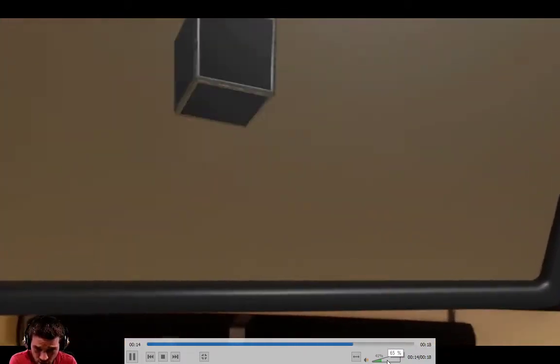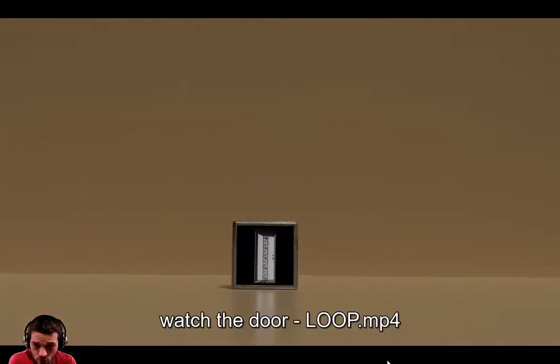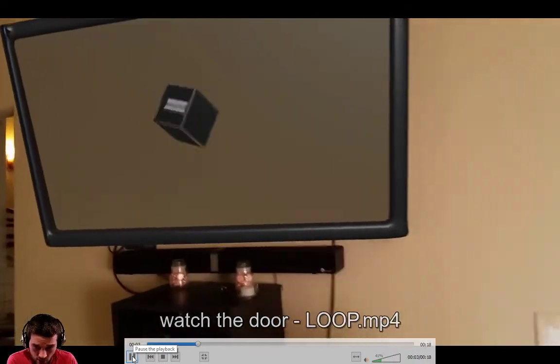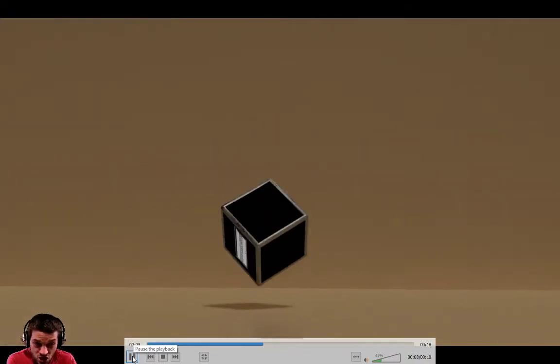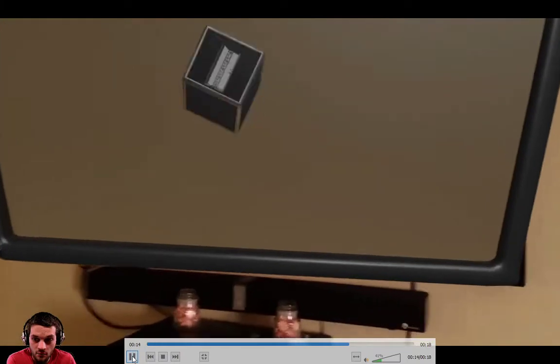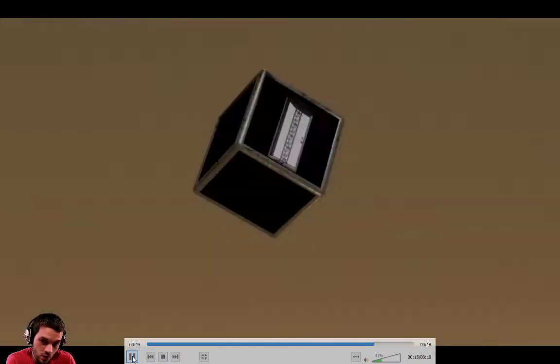The volume's a little low, but I think that's kind of better, right? Because you don't want it bursting out your ear holes. So you kind of get an idea of what I was talking about. There's a 3D television that I had motion tracked onto the wall.